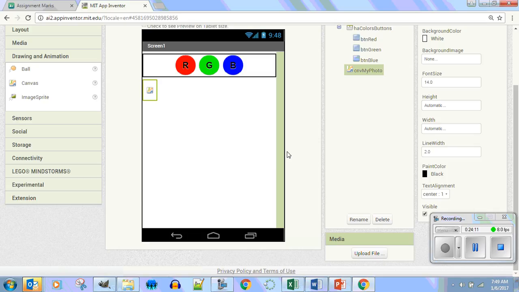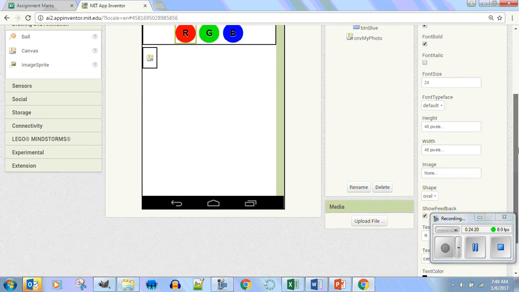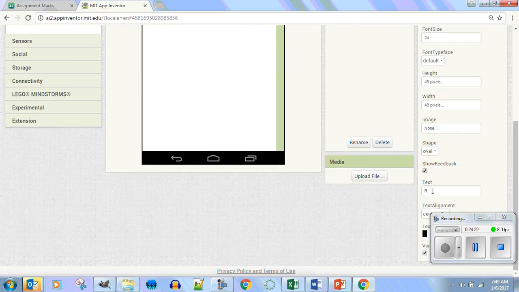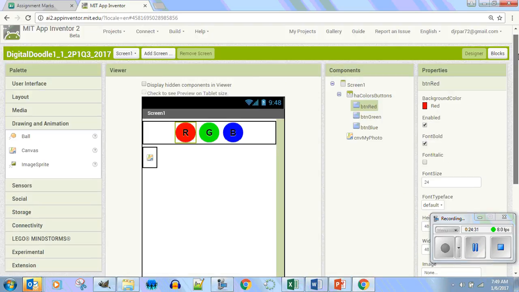Yeah. The R is your text box. Go down to the text and change that text to be like button 1 and change it to be a big R, capital R. Okay? Did I answer your question?